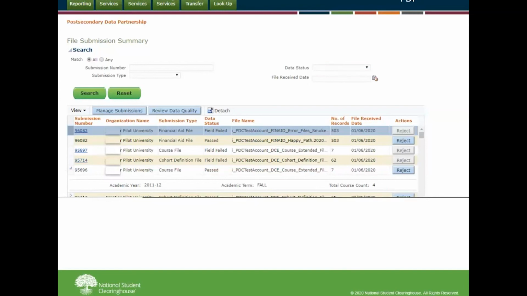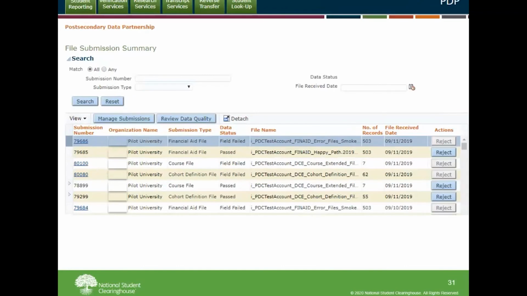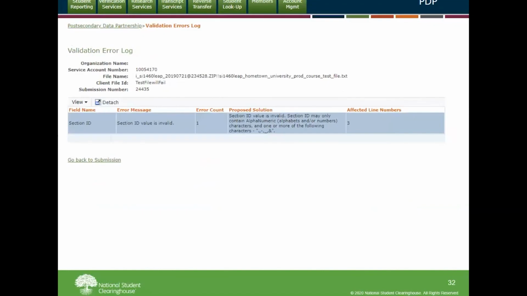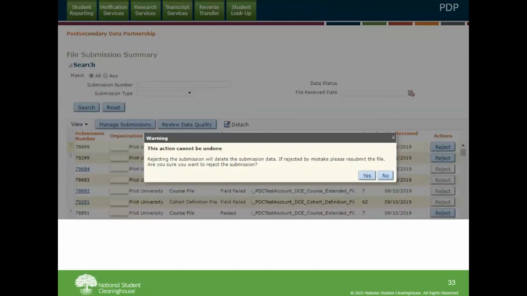The Review Data Quality button is used for informational purposes only, in order to see the status of your various data quality checks. To view the error report log for structural or field level errors, click on the submission number as shown. This is an example of the error report log. To go back to the landing page, click on the Postsecondary Data Partnership link at the top.